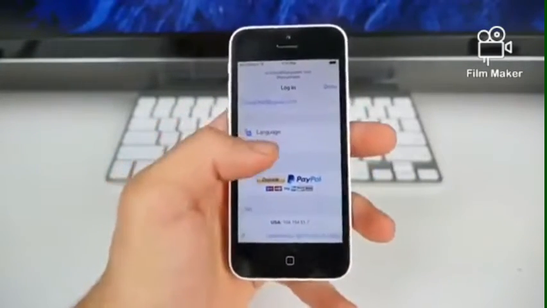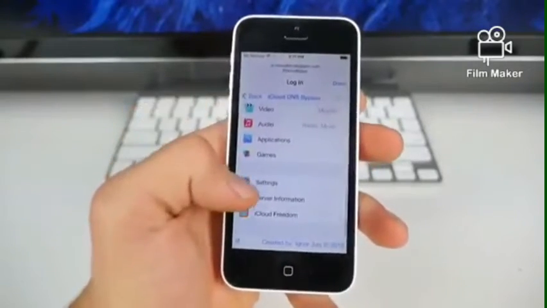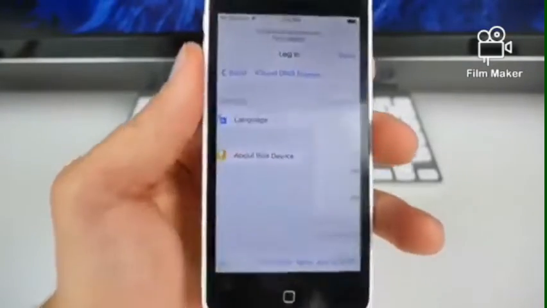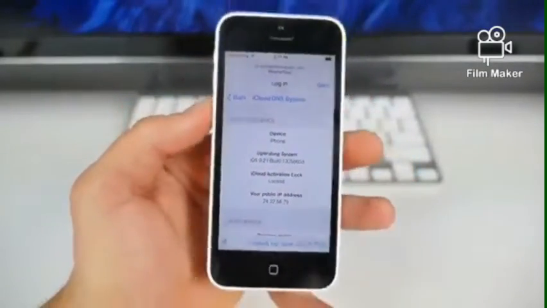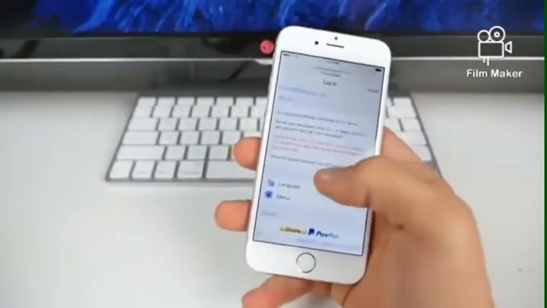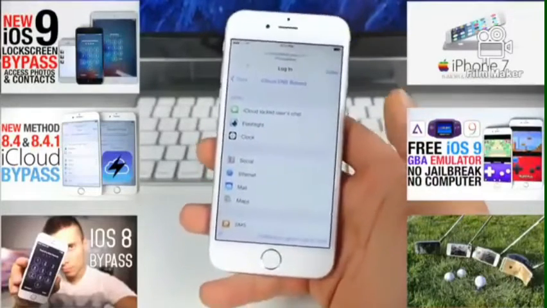I'm going to go ahead and show you real quick that this is the 9.2 version. So I'm going to scroll down, settings, about this device, and in here you guys can see 9.2 is compatible. So it really doesn't matter what firmware. It's web-based, so it really doesn't matter. But guys, that's how you do it. And that's how you get the bypass on iOS 9.